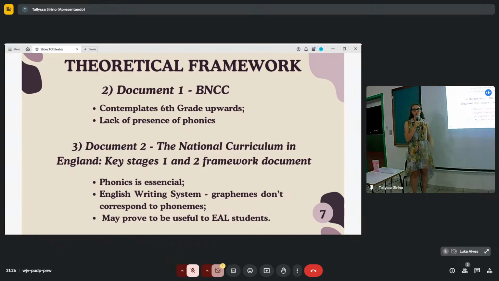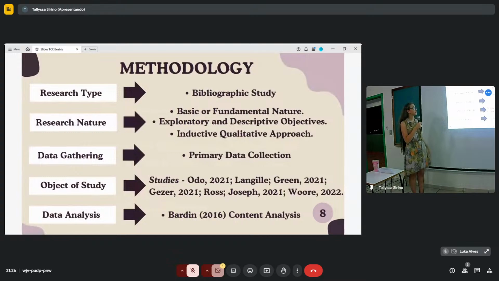And if it can be proven to be useful for them, it may prove to be useful for our students as well. With that, my methodology is, as I mentioned before, the research type is a bibliographic study, with the research nature being basic or fundamental, and the objectives are exploratory and descriptive, which occur through an inductive qualitative approach.